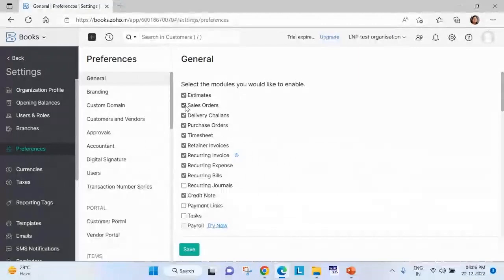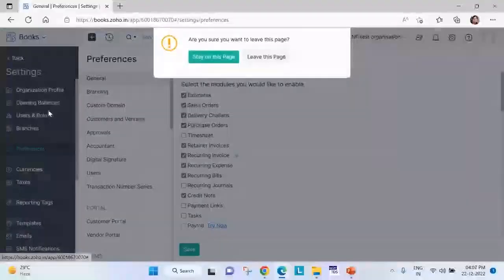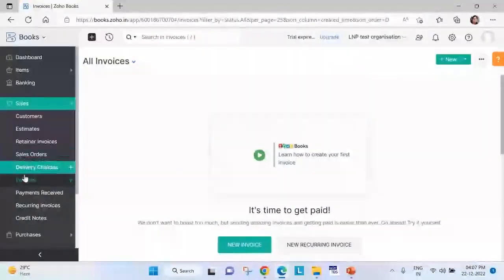The one which I'm going to tell you now is not mandatory or a showstopper for you to start using Zoho Books. However, it is highly recommended to do this before you start your transition or migration process. So here you can select which all modules are applicable for your organization. If sales orders, estimates, timesheets are not applicable, it is not really required for you to have all these things displayed over here.